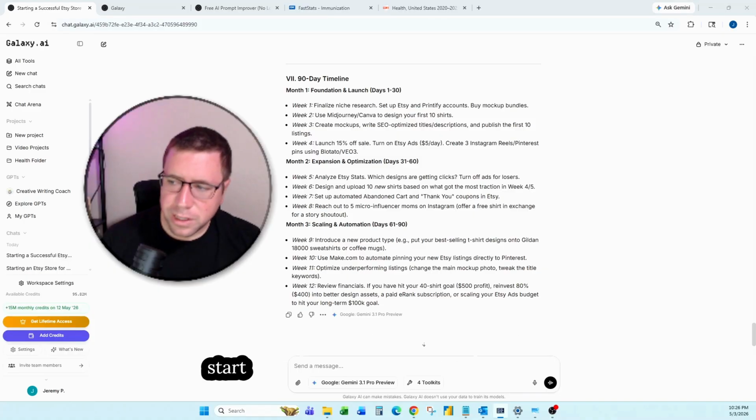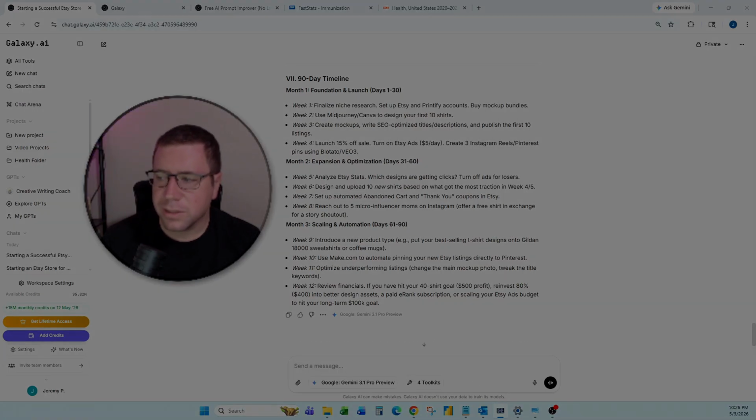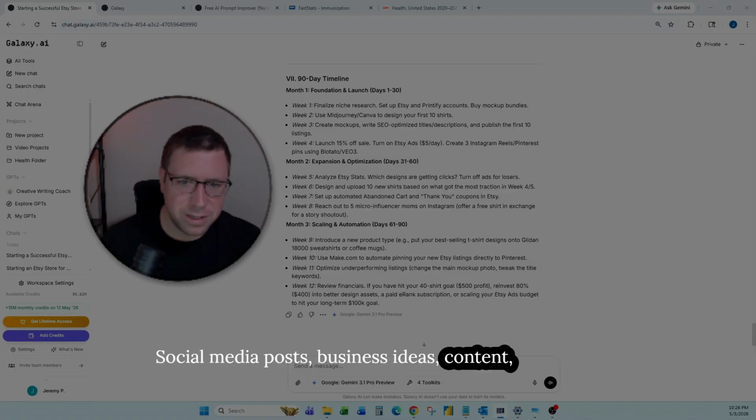Now that you understand this, you can start using AI to create all kinds of things: ads, social media posts, business ideas, content, and more.